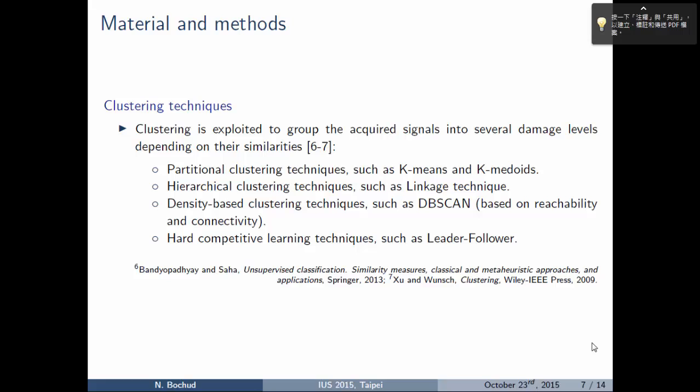And then the last step of the methodology: once we get the cepstral coefficients, we apply clustering techniques to group the acquired signals into several damage levels depending on their similarities. And we will compare 5 different clustering techniques.